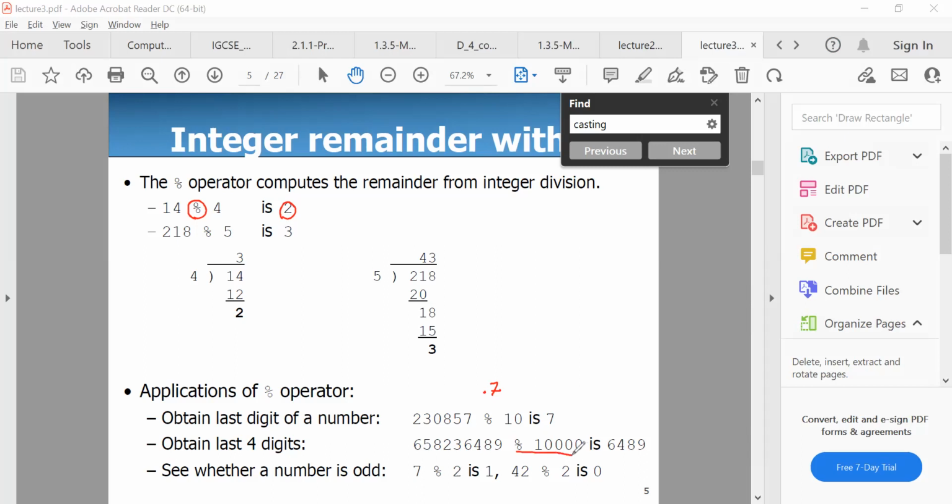And the same goes here. But now, why does this result in 1, and why does this result in remainder 0? Because 42 divided by 2 is 21. There's no remainder. And what about this one? 7 divided by 2, you'll also get remainder 1, because it will be 3 remainder 1.